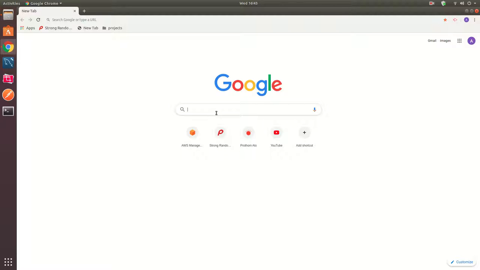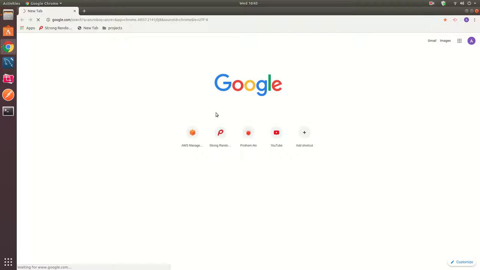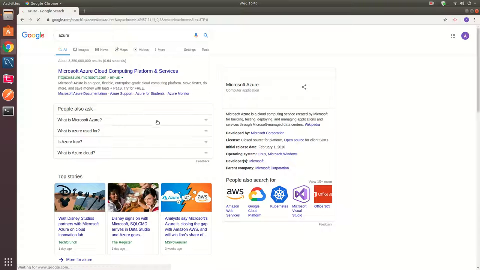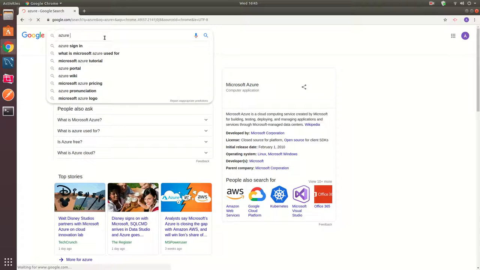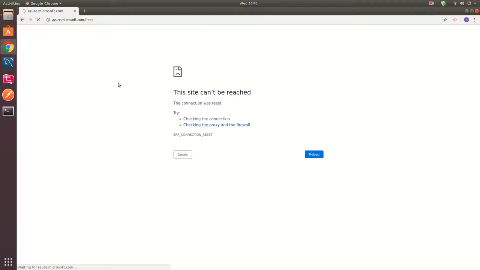In Google, let's search with Azure, and then we might see Azure sign up. So we will be sent to a URL where we can see what are the free products that we get when we sign up for a new account in Azure.